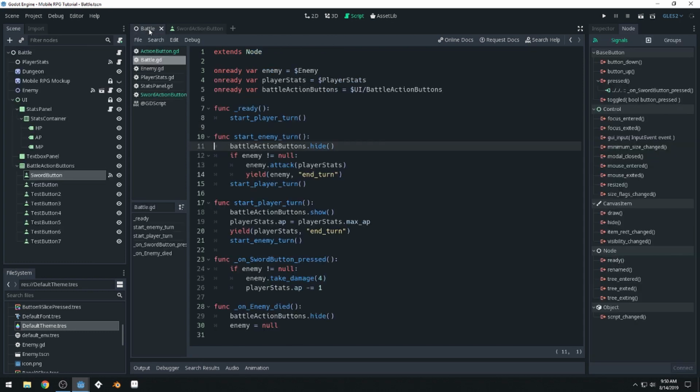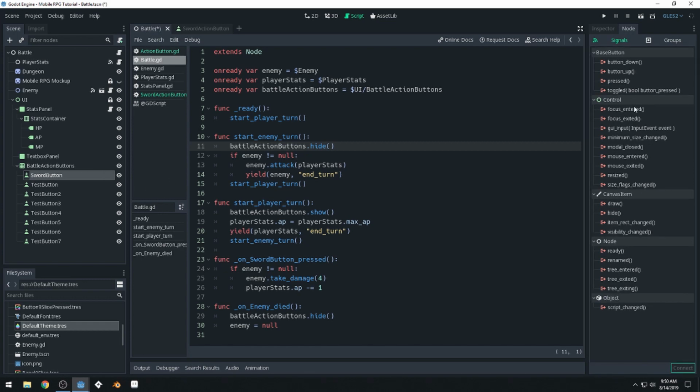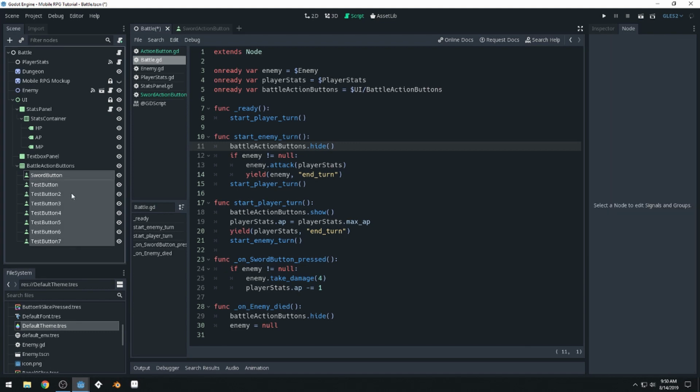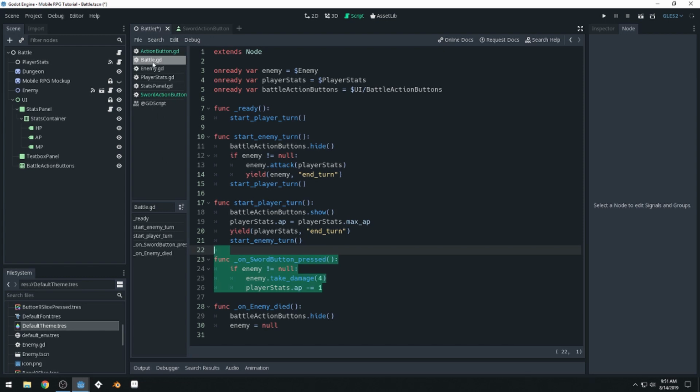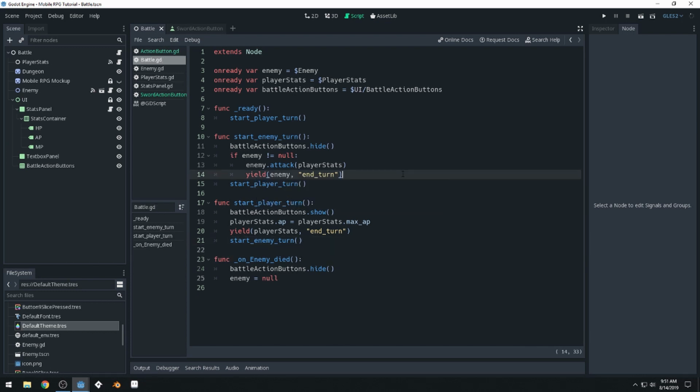Let's go back into battle. And we want to disconnect the signal for this sword button. So we can come over here in signals when the sword button's clicked and disconnect. There we go. Then we can delete all these buttons here. I'm going to hold shift and select them all and delete them all. Don't need them. We also don't need this function inside of our battle.gd anymore, on sword button pressed. We don't need that anymore. It's not being used. So we'll save.